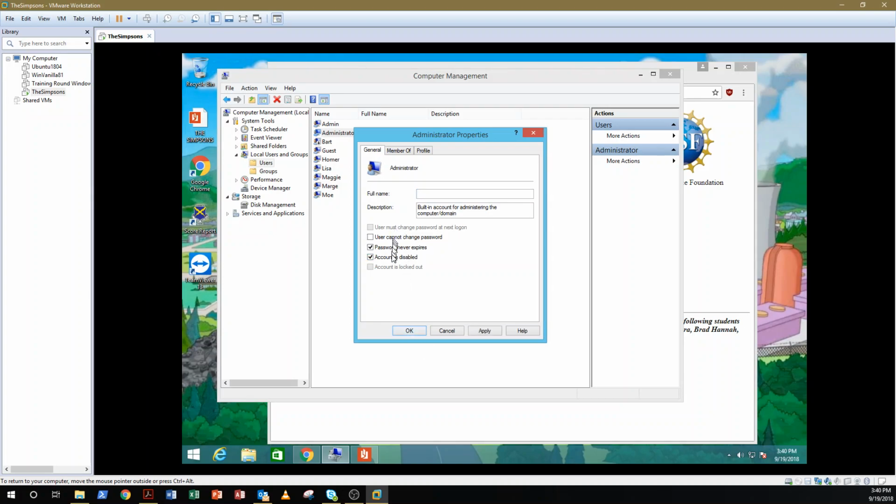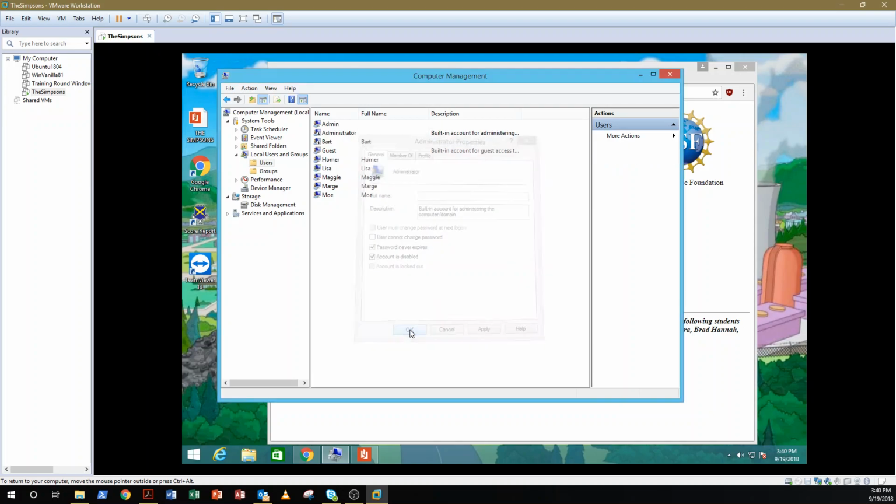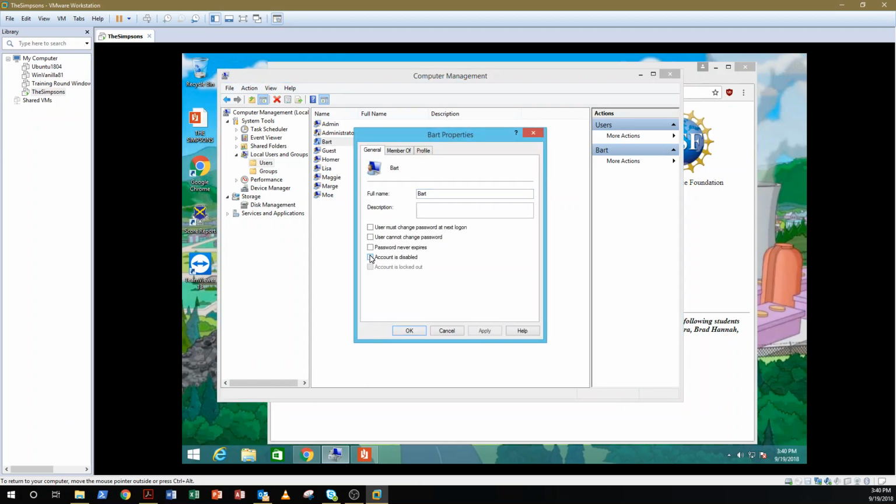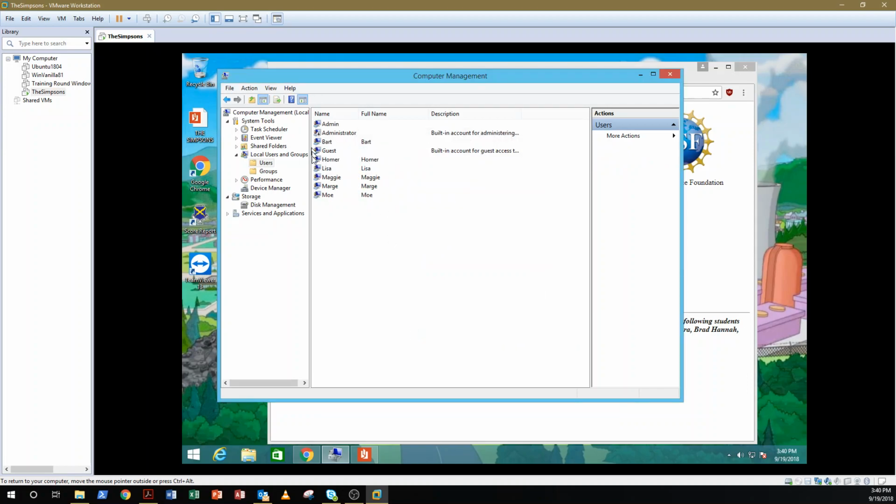Now, in looking at this, you can see some of the hints, such as with Homer. Homer has to change password next logon. Bart was put in a timeout, and his account was disabled. We want to give it back to him, so we will uncheck that box. The built-in guest account, we're going to disable that too.